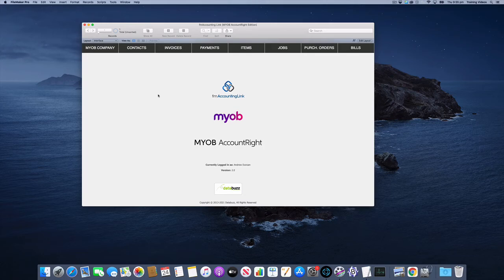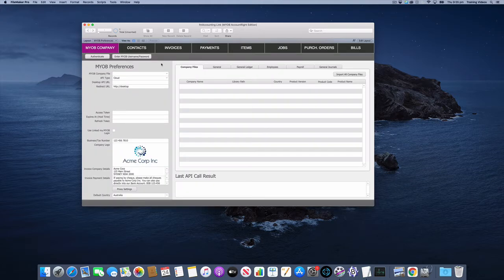Hi, in this video we're going to cover setting up the FM Accounting Link MYOB AccountRight Edition file to authenticate with the MYOB Cloud, just to get you up and running. So let's jump into the MYOB company screen, and this should already be set to cloud for the API type. If not, make sure it's on cloud and you can leave everything else blank.